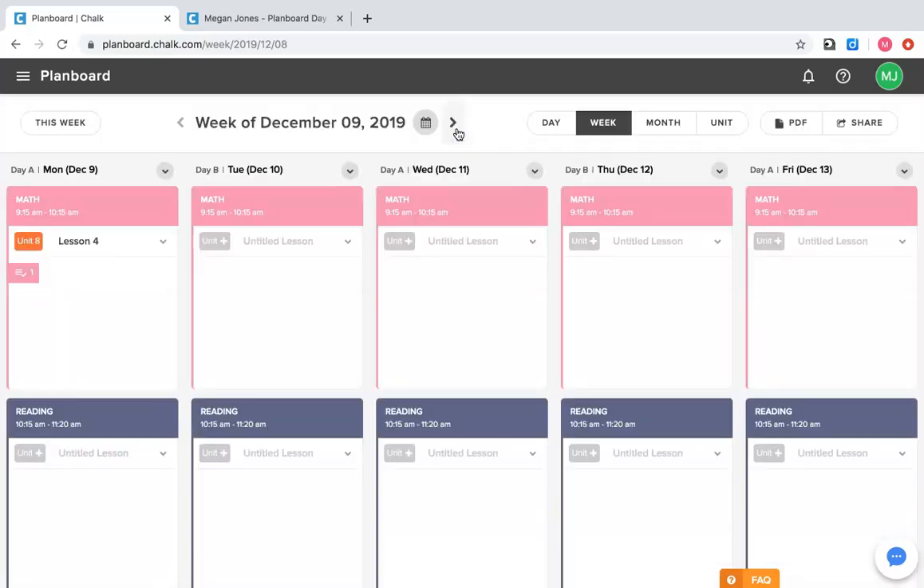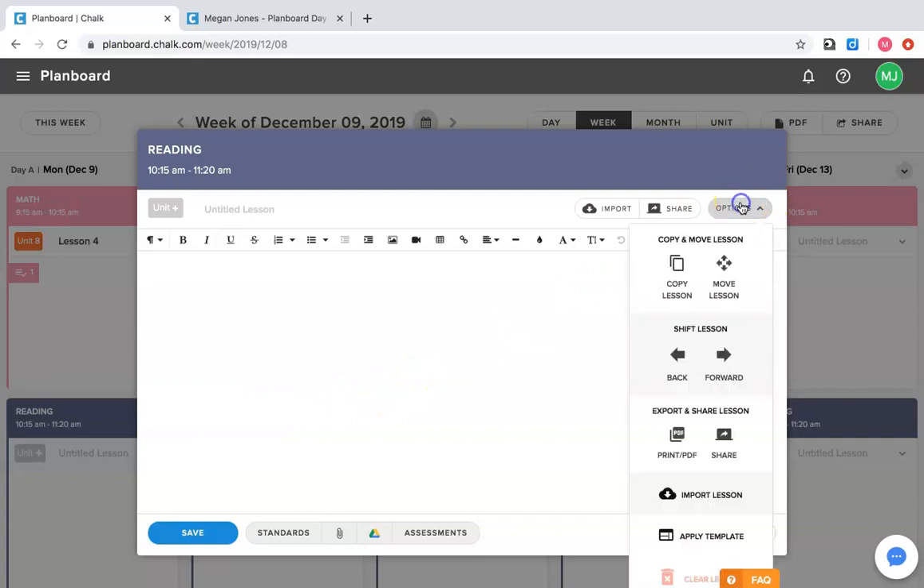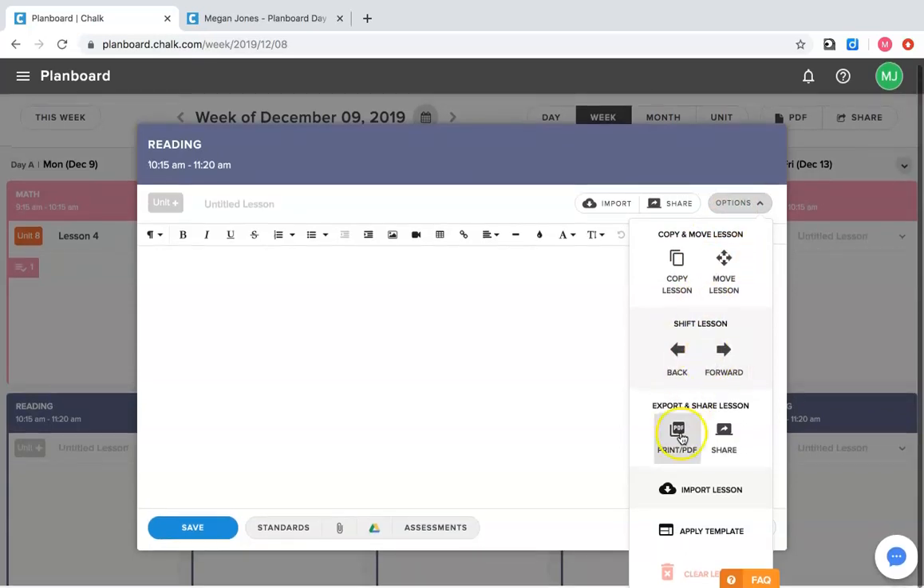So if we go to a blank week, and I go to a reading lesson, and I come up here to options, there's this little options key up to the top. There's all these different things you can do with this lesson. You can copy a lesson, you can move the lesson, you can shift it back or forward a day, print it, you can share it with teammates, import a new lesson, or apply a template.